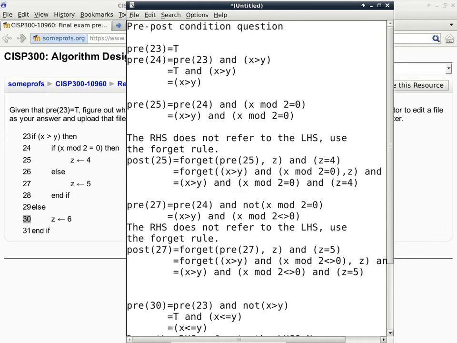We now know what is the post condition of line 25, and we also know what is the post condition of line 27. Yep. I think the pre-27 is not x mod 2 different, right? You mean here? Yeah, the pre-27. Yeah, it's not. I took the negation and changed the equality to a not equal to. Oh, yeah. So they mean the same thing. Okay. Very good. All right, so now can we come to a conclusion? What is post 28?